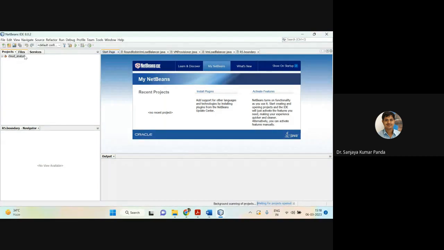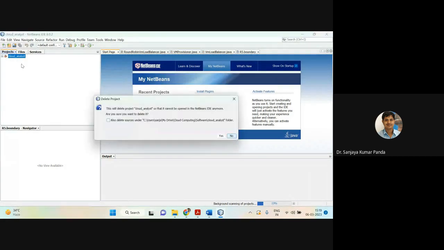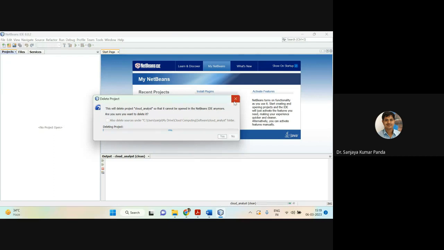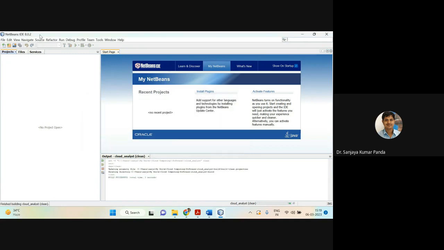Okay. Let me delete this one. I have already created it earlier. Okay. Now I have deleted it. Right. So this is the initial screen you will get once you open the NetBeans IDE. Now, we use NetBeans for Java, writing Java code.